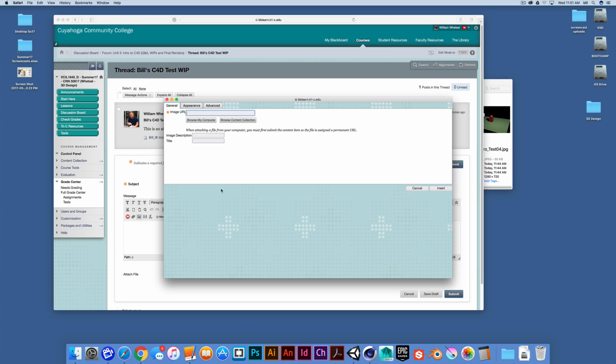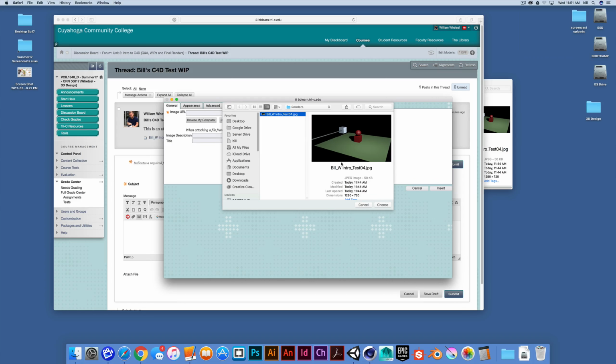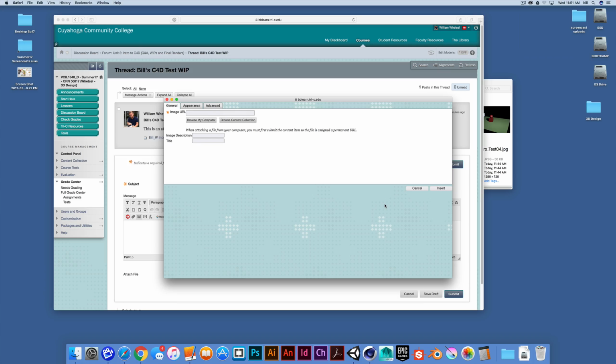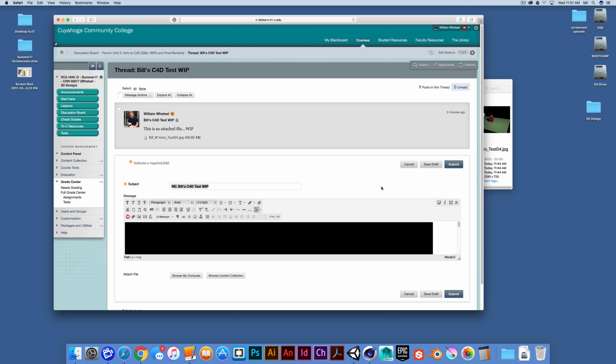And again, this is just for the sake of the demo. I'll insert an image using this insert image tool. And now I'll browse my computer. I'll grab the same image and I'll choose that. I'm going to let everything else default. I'll hit insert. Okay.